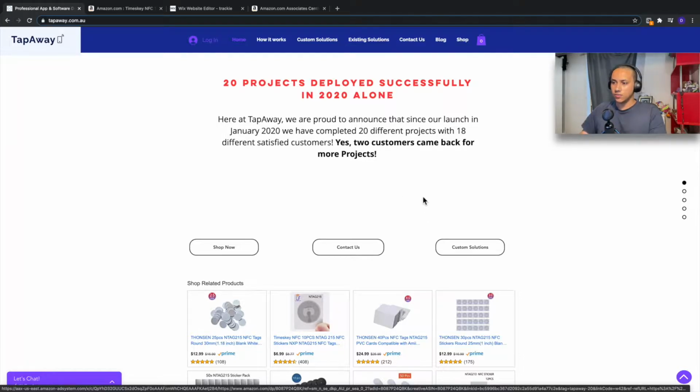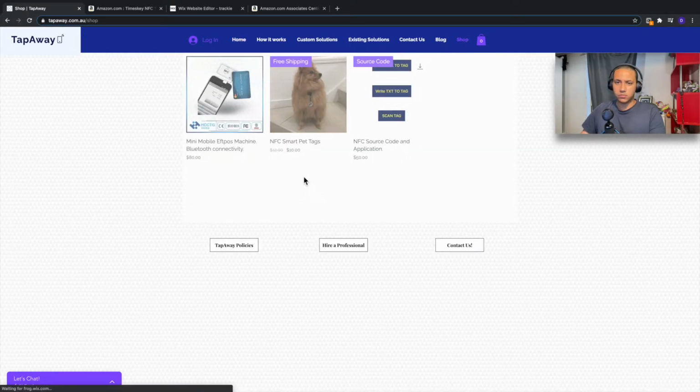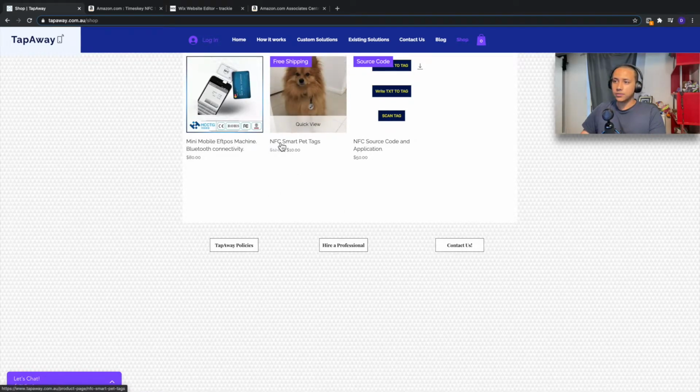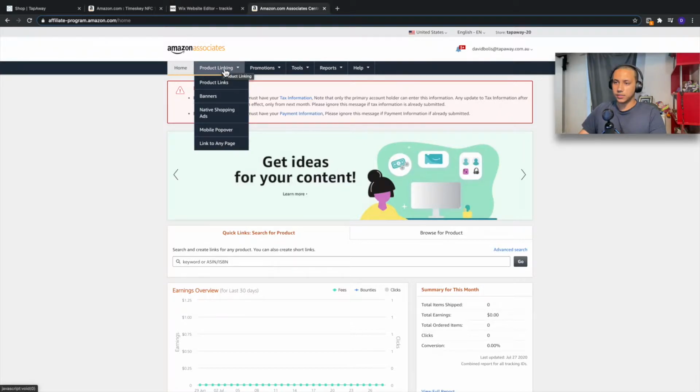So in this example, I want to embed an Amazon ad like this in my shop on my Wix website. And to do this, all we need to do is simply head to your Amazon Associate Central, not Amazon, the Amazon Associate Central. And what you want to do is go to product linking, then go to native shopping ads.